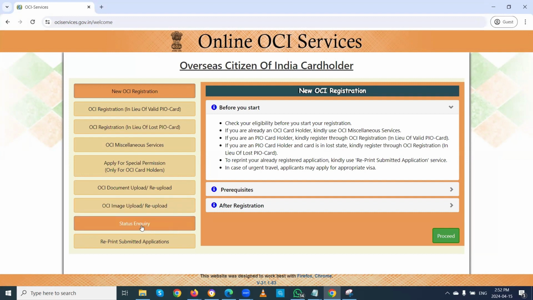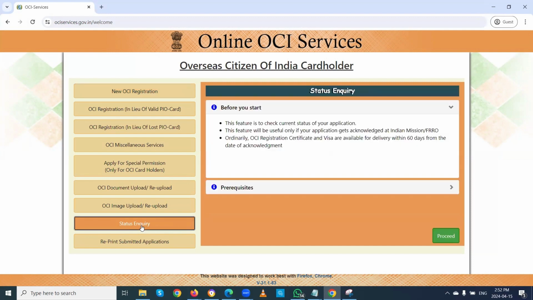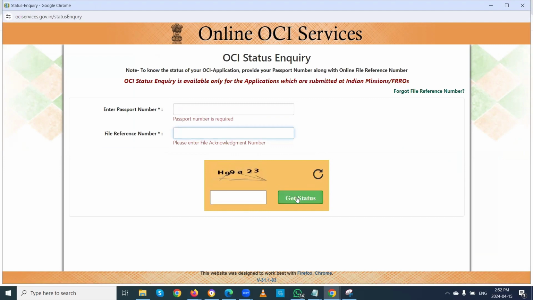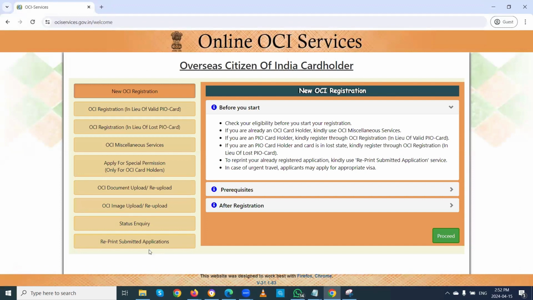And suppose after you uploaded, you have completed the application, you want to do the status inquiry of your OCI here. You can always go and check for that: enter your passport number, your file reference number, and enter the captcha. It will show you the current status of your OCI application.